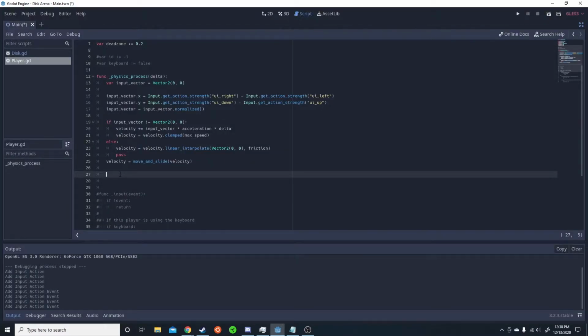So now you're just going to go in here, and it's going to work a lot like the movement. So we're going to do var look_vector equals Vector2. You could also do .ZERO, but I usually just do this. So anyways, we're gonna do look_vector. I spelled that wrong. Vector.